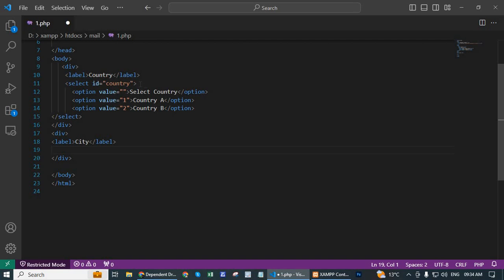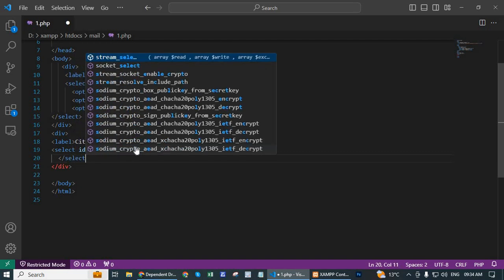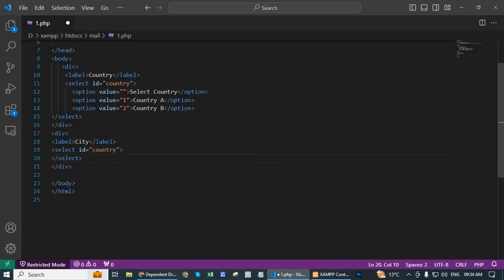Now select, copy this line and paste here, and end the select, and ID is city, and option, copy this one, paste here, option value is blank, and select country first. Save.